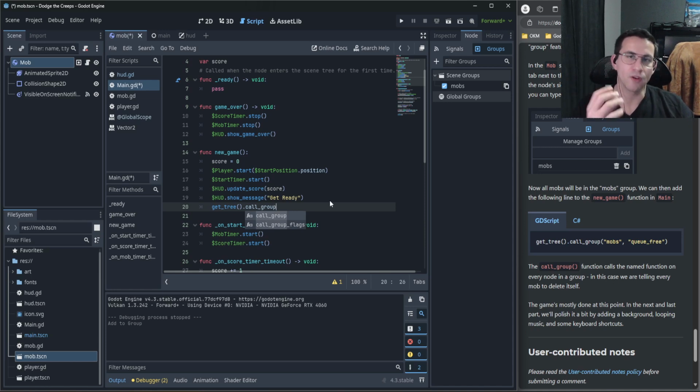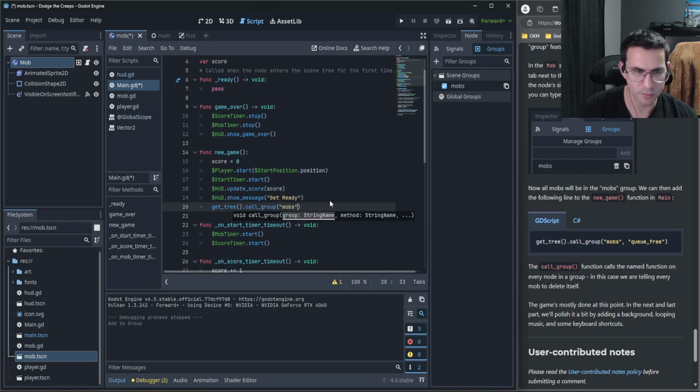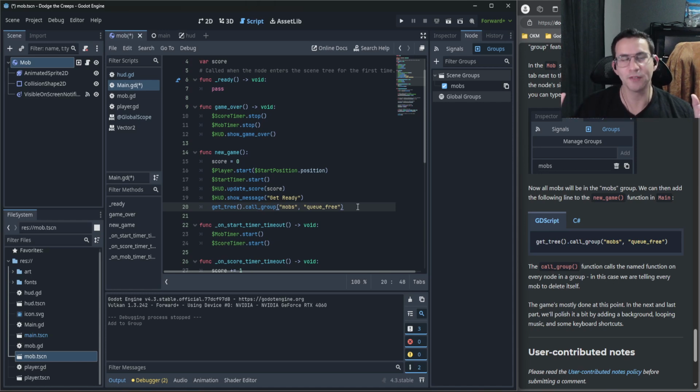Call group will take in an argument of the group that you want to do something to. The second argument is what do you want them to do? So we're going to call group mobs, which we just made, and then the second argument is the built-in method that's on most nodes, I'm pretty sure. It's available widely, which is queue free, Q-U-E-U-E free. What this is going to do is when you hit start game, we're going to say every mob, delete yourselves from this universe.